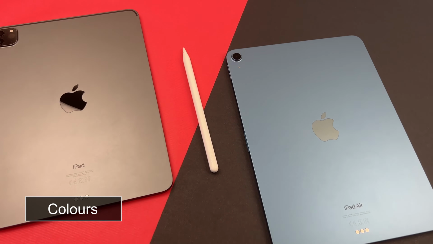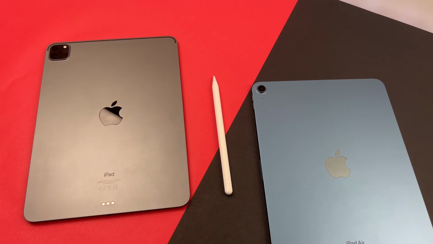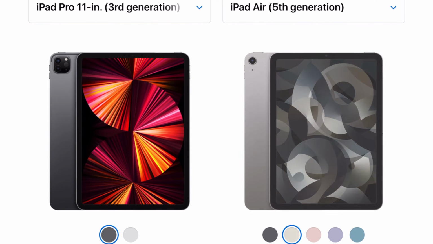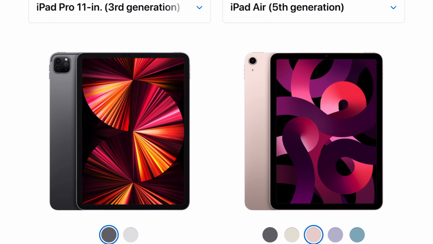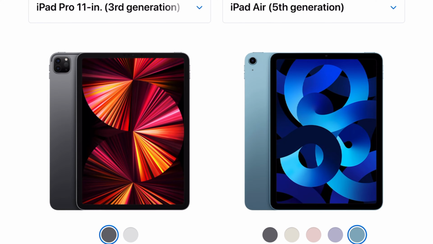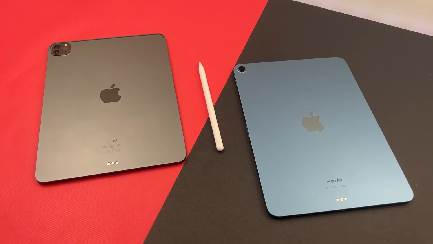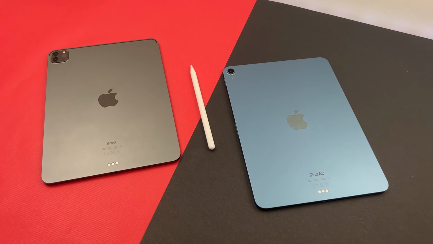Next is colors. The iPad Air 5 color palette is much more colorful than the iPad Pro. So you do get space gray, starlight, pink, purple, and a new blue shade, which I have here, as opposed to just the space gray and silver on the iPad Pro.